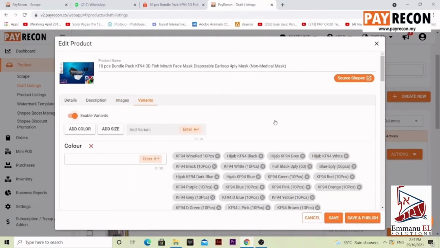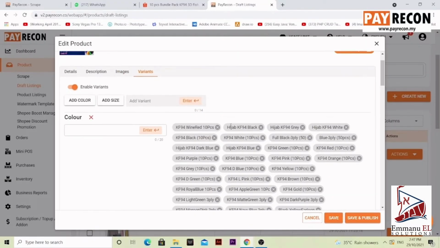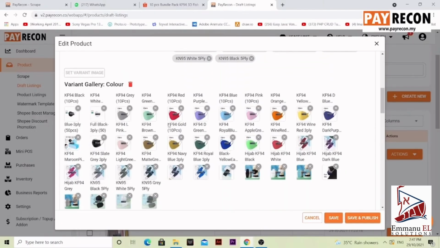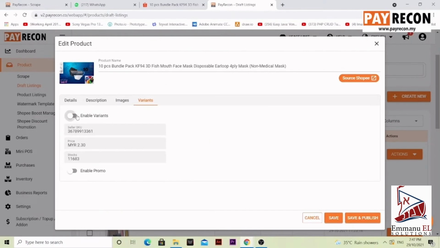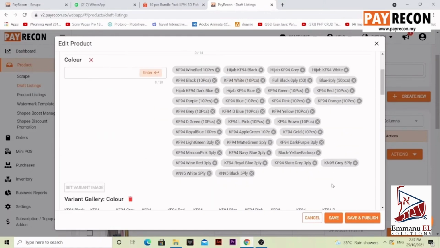Variance. Now, variance is according to the marketplace. So whatever they have, it will be brought over here, but you can change it or enter a new one. Like so. You can even disable it if you want to. But we do recommend having it on if the marketplace has it. Now after that, when everything is settled, you can select save if you don't feel like publishing it yet, or save and publish. In this case, we'll go with save and publish.